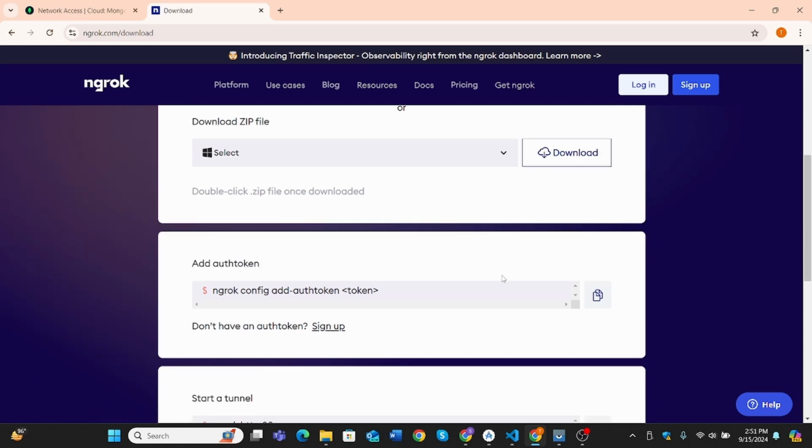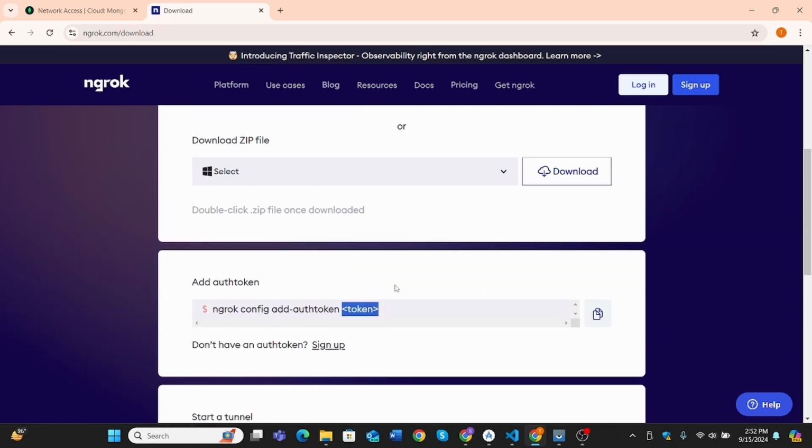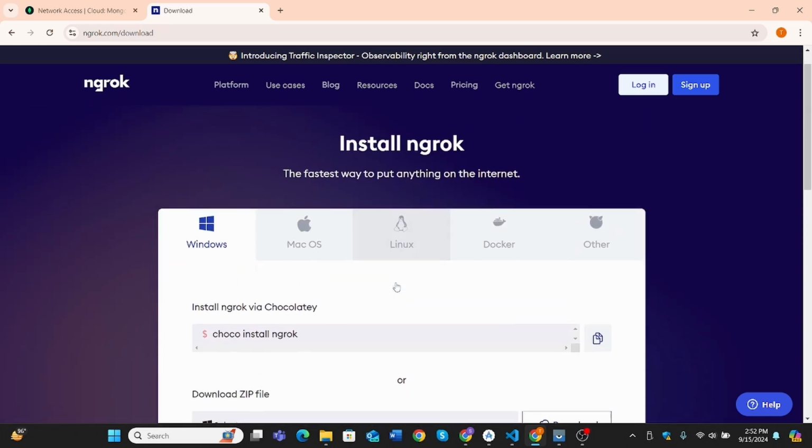Okay, then the other thing is you will need to add this authentication token, and for that first of all you need to create a new account. Click on this sign up button. You will create a new account, then get an auth token from your dashboard and run this command in your terminal, and here you will put your auth token. Okay, so it will connect your ngrok with your dashboard. And so this is for the Windows setup.